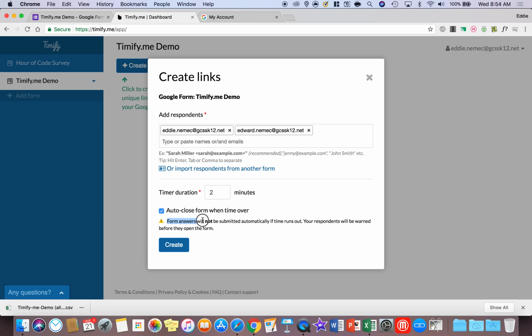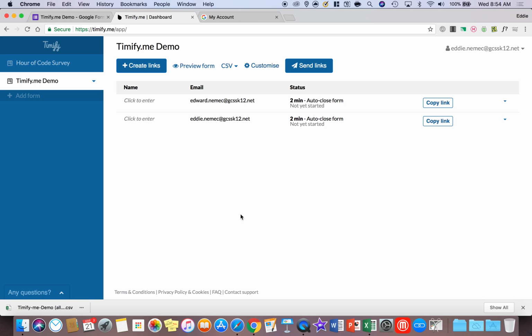And it even warns you and says if the time runs out and the student hasn't submitted the form, they're not going to be able to submit the form and it's going to close it on them. So I kind of just want to showcase that so you see what happens. So I'm going to hit create, and then my links are now created.